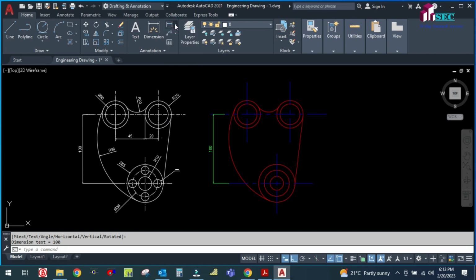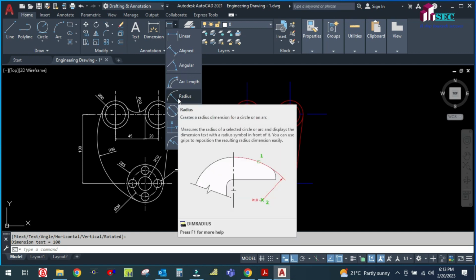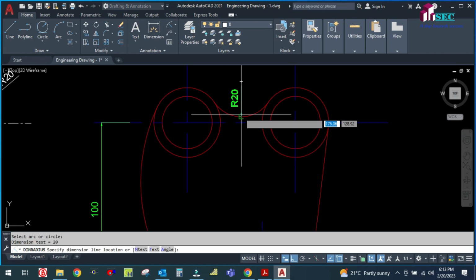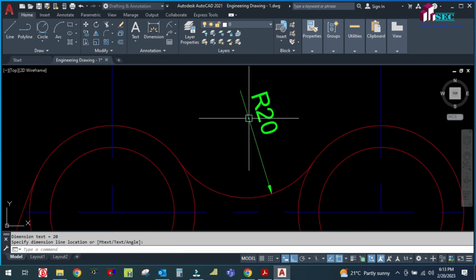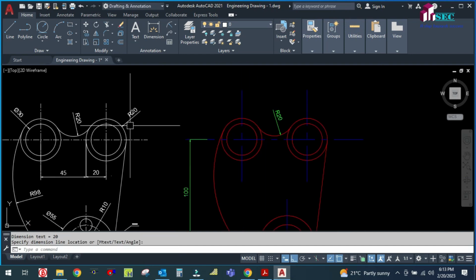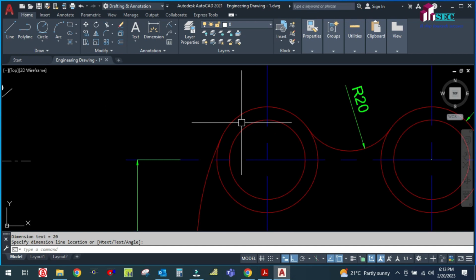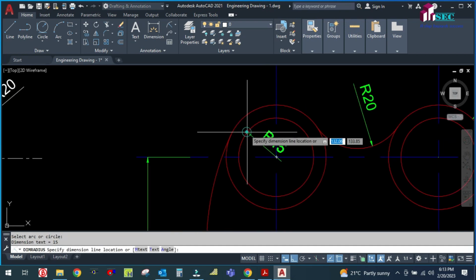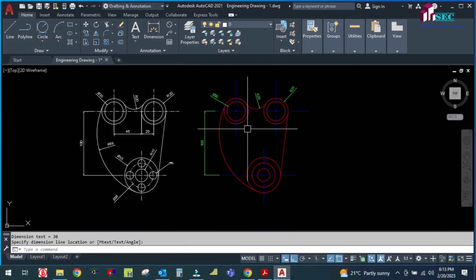Go to the dimension command here in the annotation panel, and click on the dimension drop down button, and you can see the radius option given here. Select this, and you have to select this, and you can show the radius length. I'm going to show you also the radius of this circle here. We need to repeat the command, so show like this, and the diameter of this circle is given. So for this you have to select the diameter option, select the circle and draw like this.